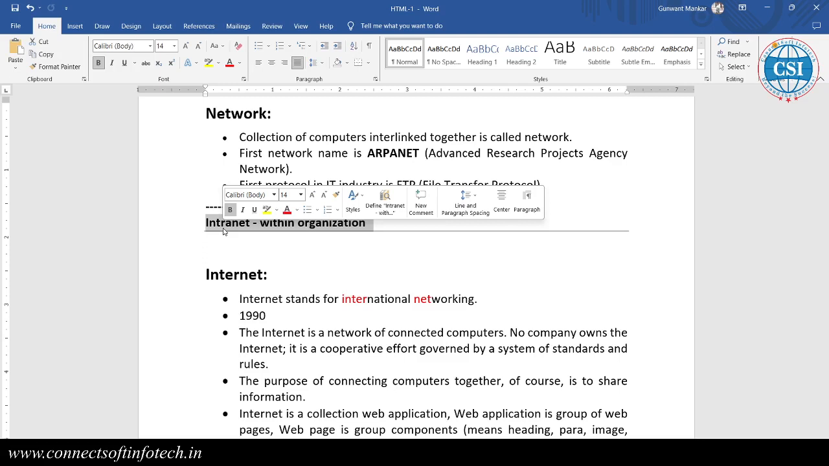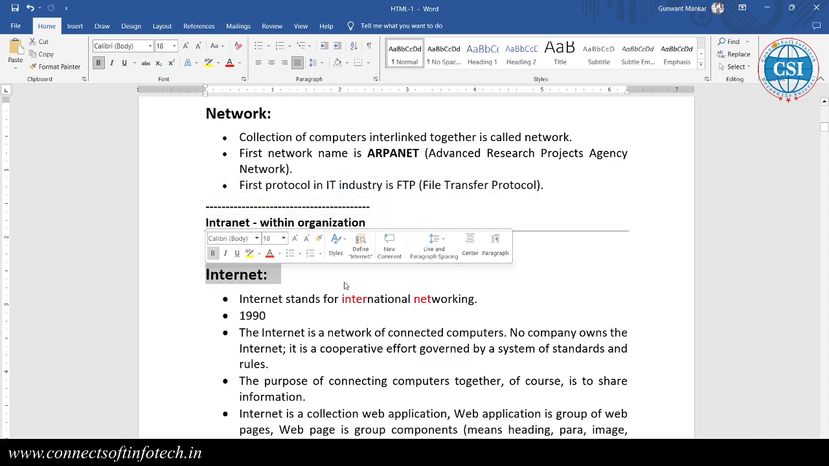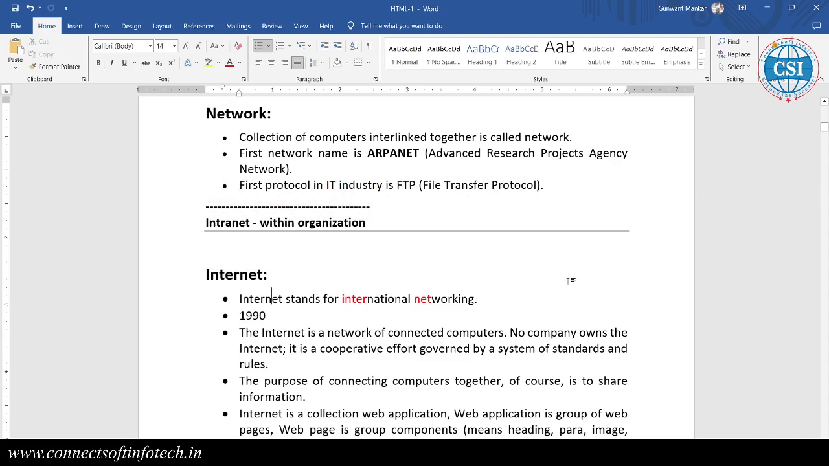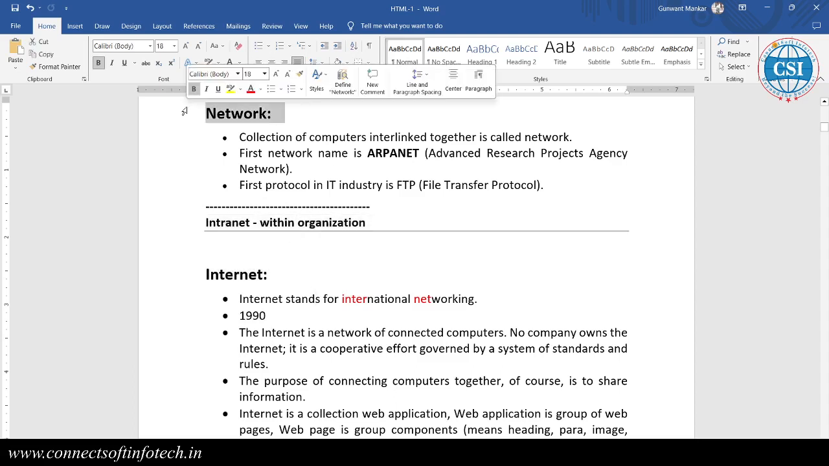Are you getting my point? Intranet means an application used only within the organization, university, or company, because these websites are restricted from other sources. Internet means you can access any application throughout the world from any device. So intranet and internet are very important. Network means a number of computers connected with each other, sharing data.